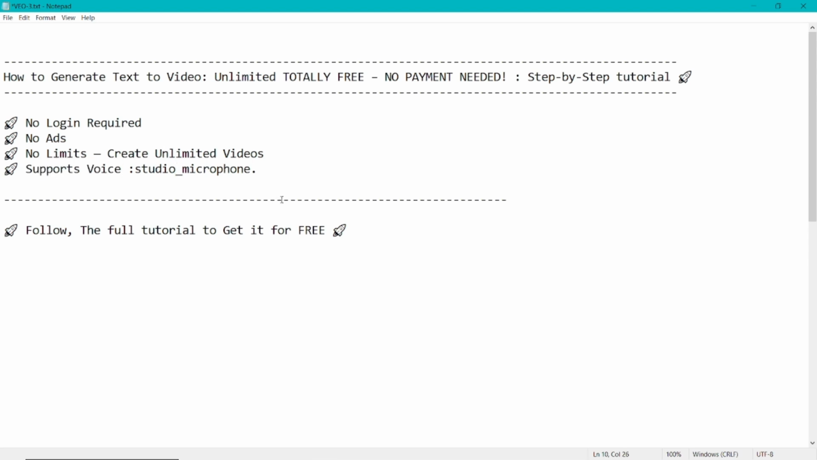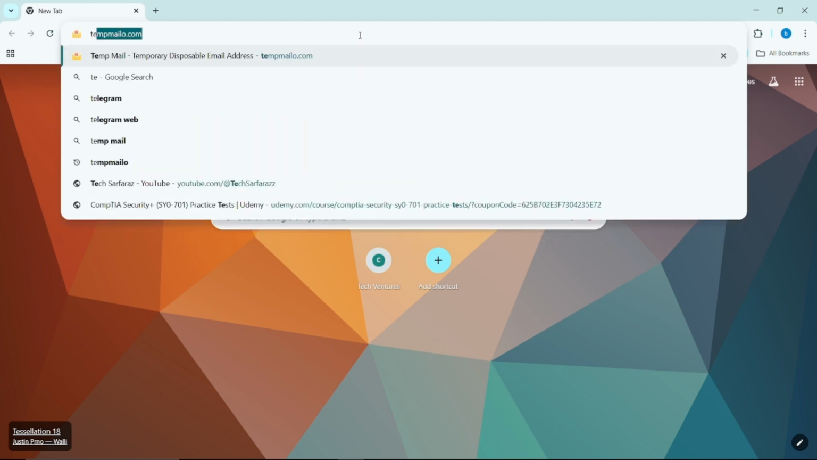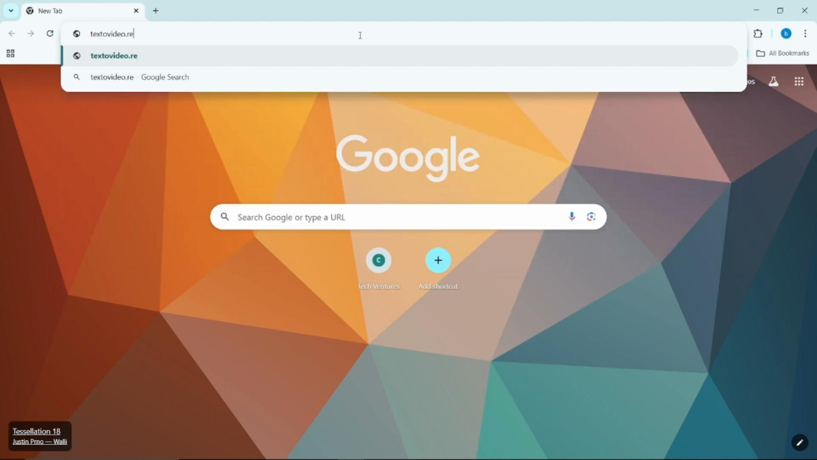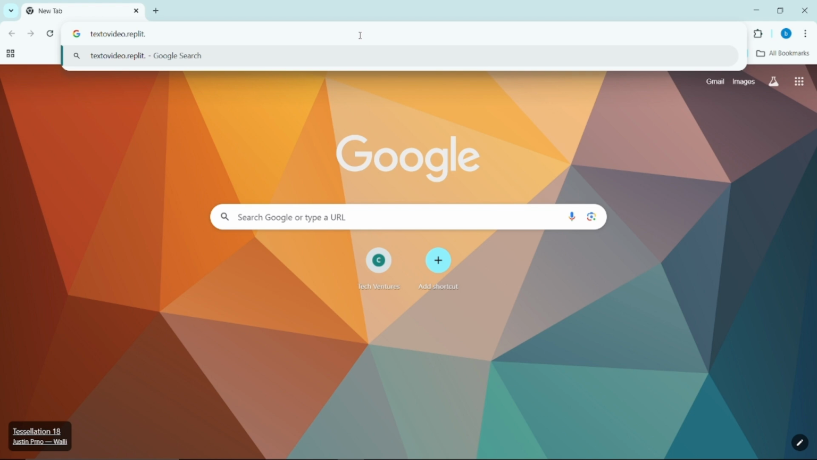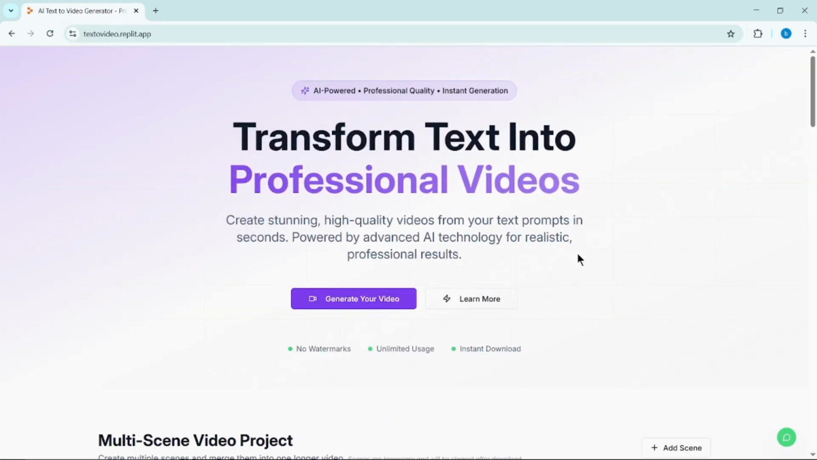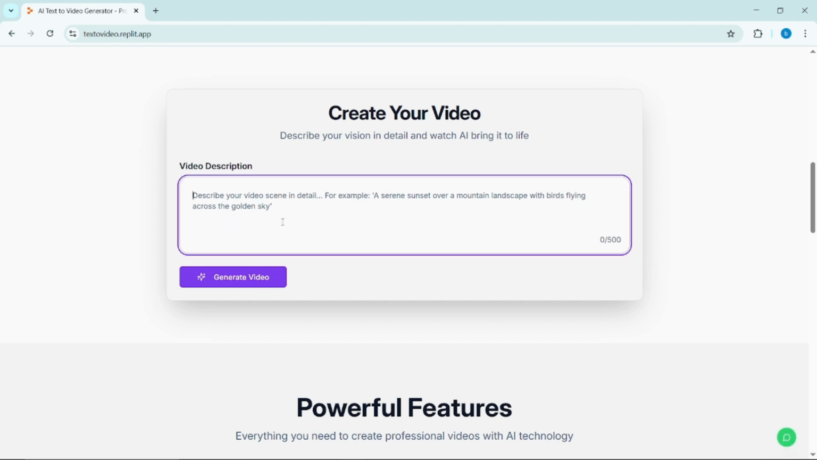So let's get started. Firstly, you have to go to your browser, and here you have to search the website name, and the website name is textvideo.replit.app. So after coming to this website you have to click generate video, and there you will get a box where you have to write your prompt.